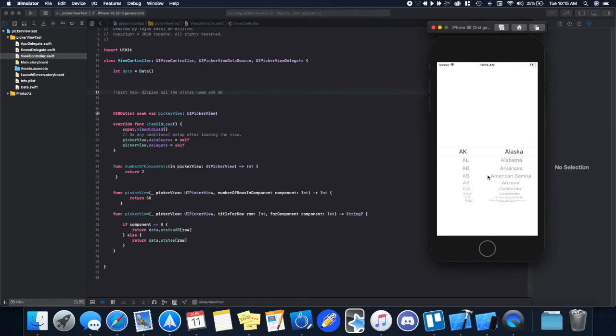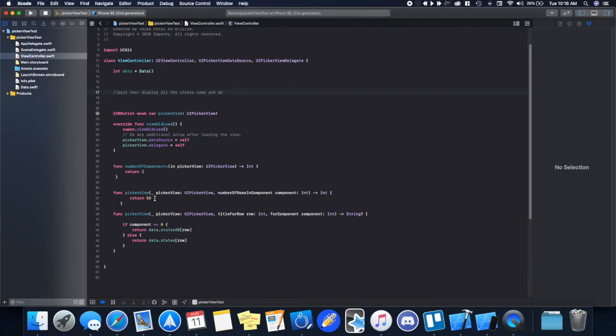Okay, so what I want to do is I want to have the first component show either two-letter state or full state. So only two options. But if I select the two-letter state, this component will only show whatever is in our two-letter abbreviation array. But if I select the full state, it's going to change to the full name of the state, okay? And how are we going to do that? So let's see. Either way, number of rows in component will change, right?